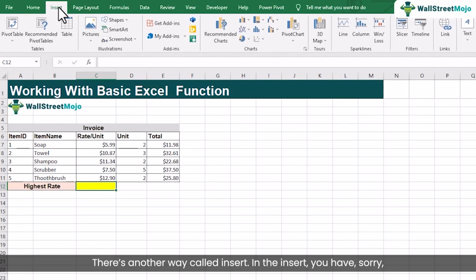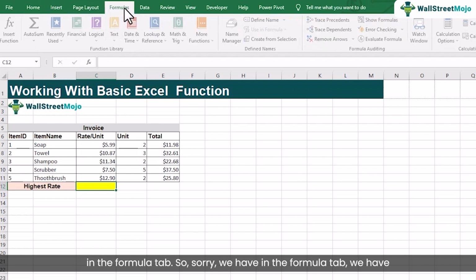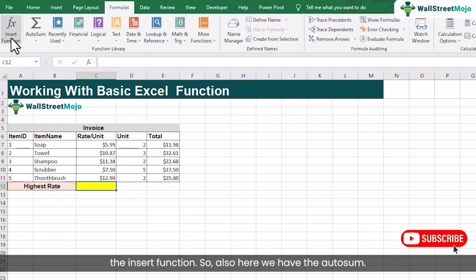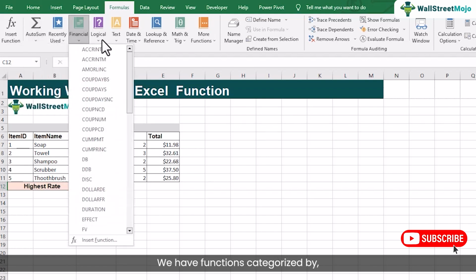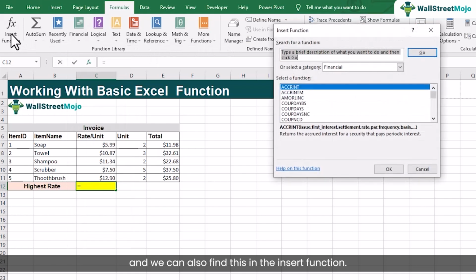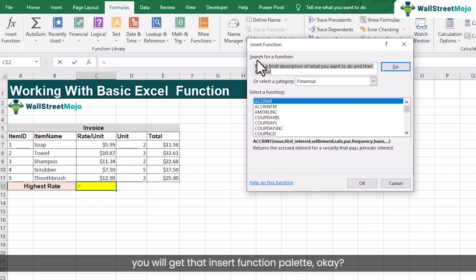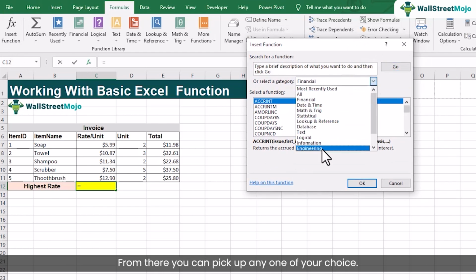In the formula tab, we have the insert function. So also here we have the auto sum. We have functions categorized, broken down or divided by category. And we can also find this in the insert function. So when you click on the insert function, you will get that insert function palette. From there you can pick any one of your choice.